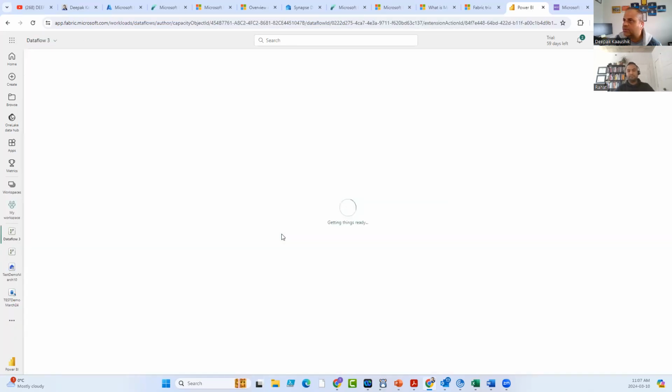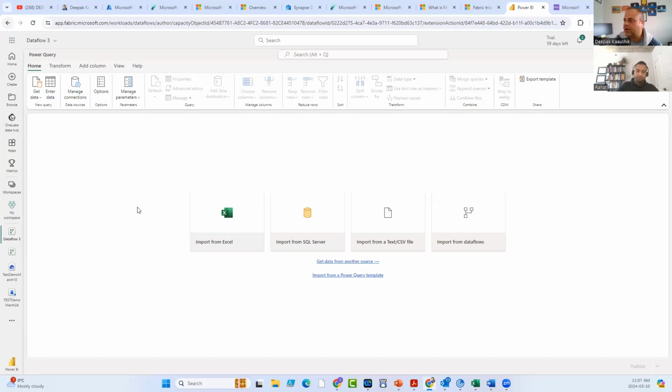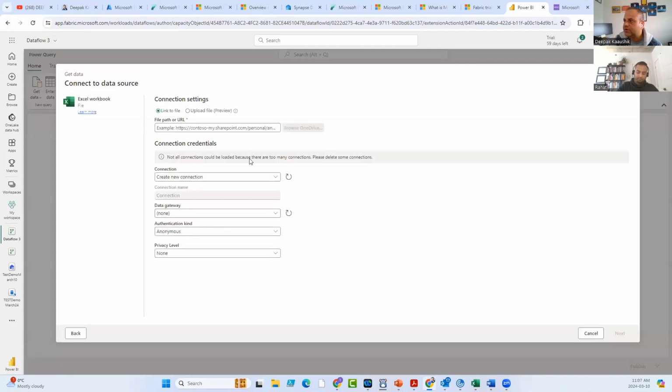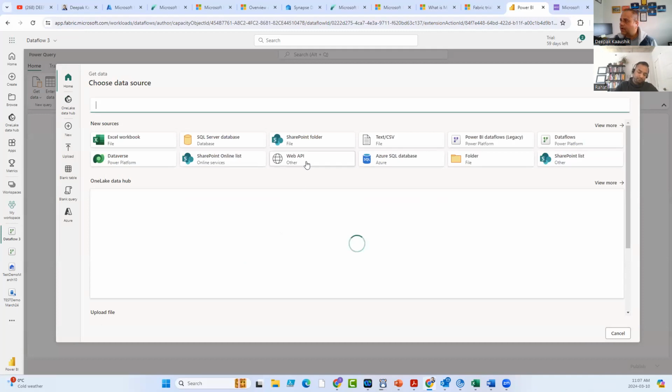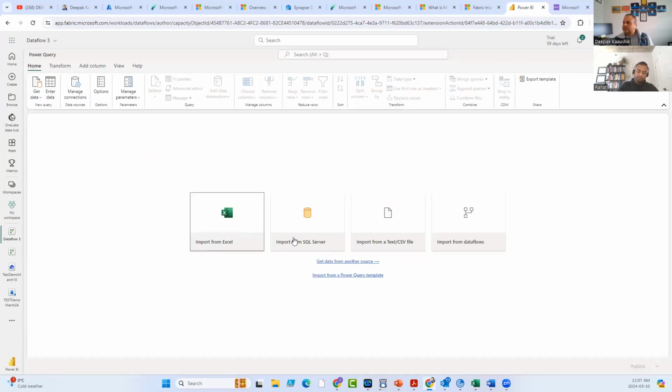Okay, what we need to do, we are creating a dataflow here. So basically, we are creating everything from the beginning and import from Excel. If you have some Excel, you could browse the Excel, upload the files, and it will ask what file you need to be created. So basically, those things are available. You could use Dataverse, Power Platform, Web API, SQL, etc. So that is so important. You could import from SQL Server. You could import from a different dataflow.